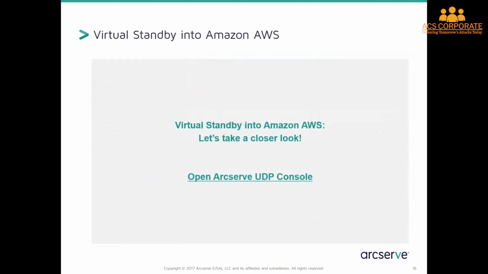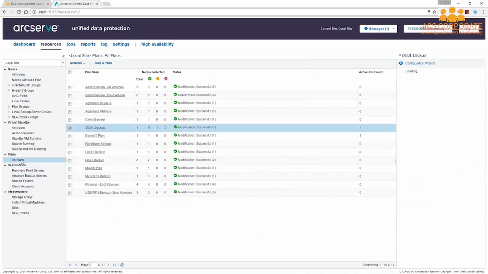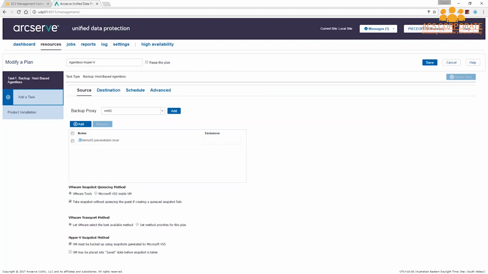So I'll go back to my UDP console. What we're going to do is perform a virtual standby for this demo O2 machine here that I've been backing up. This is part of this agentless Hyper-V plan. And just to show you, we can actually do this conversion across hypervisors. So I'm going to go to Plans, and to my agentless Hyper-V plan. And it's doing a backup at the moment.